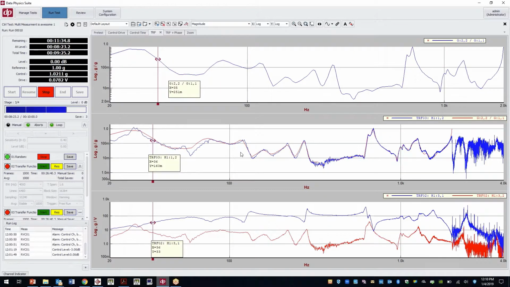And this can have a lot of applications. This would allow you to do shaped random excitation for a modal test. It would allow you to even measure out of band energy.